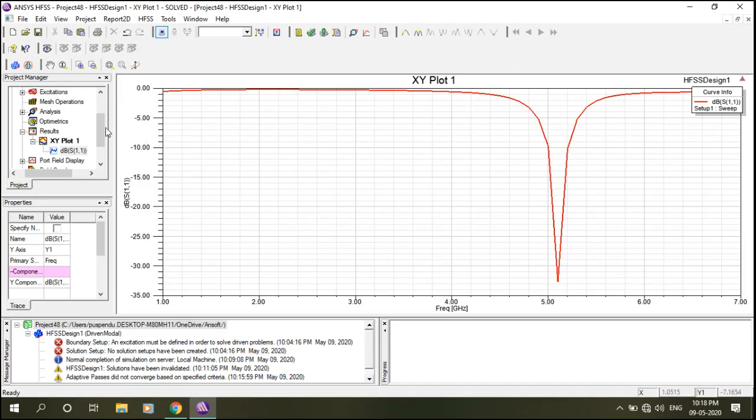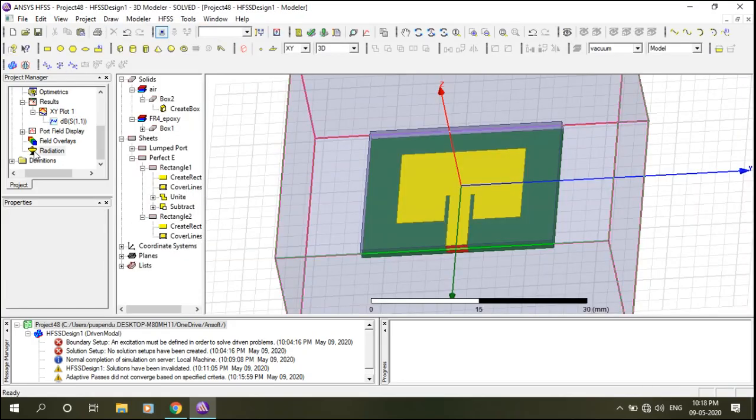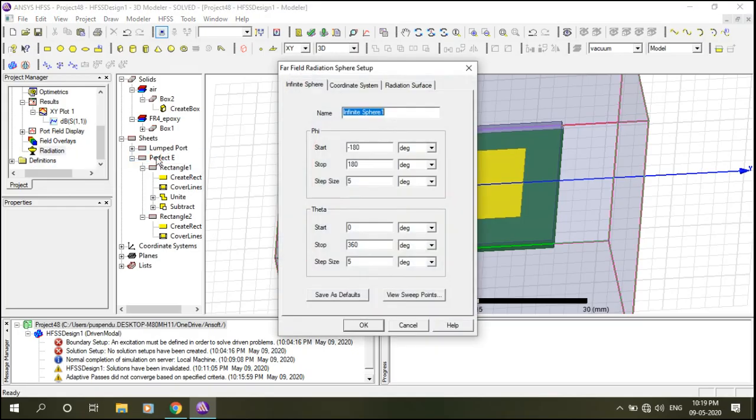Now we'll plot the radiation characteristics. To plot the radiation characteristics, first you have to give a far field setup. Okay, so to give the far field setup, you have to click on this radiation option, and here right click and select this option, insert far field setup, and select infinite sphere.